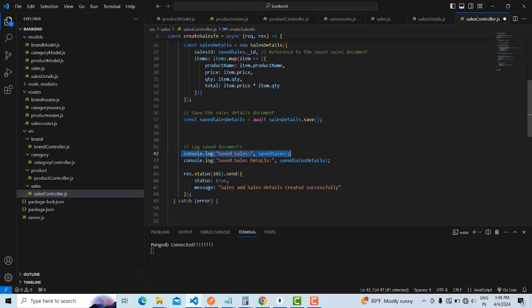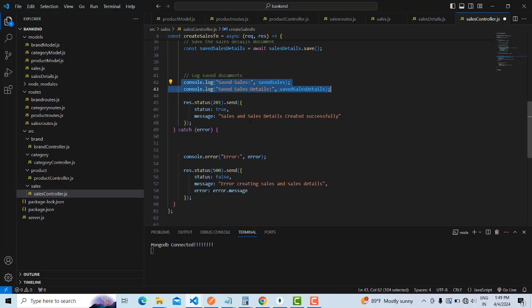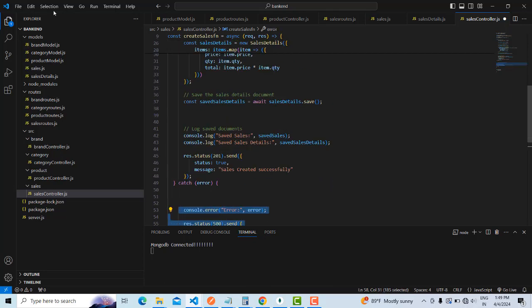You will be able to check this console log as well, whether it's working fine or not. After this, all the things are working as per our requirements. The record will be saved as sales, and sales details is created successfully. Sales created successfully. If there is any error, it will be displayed, right? So all are fine.